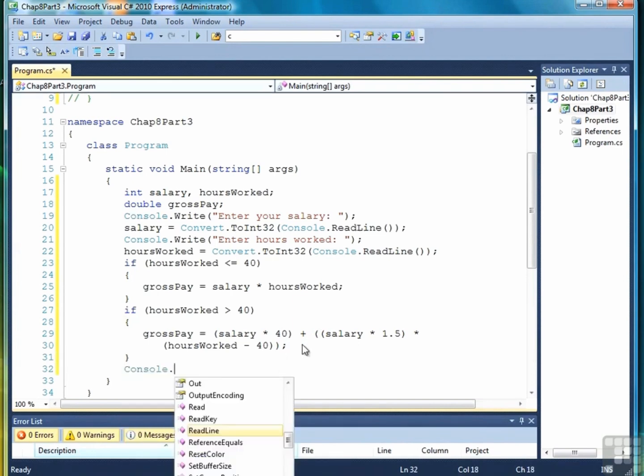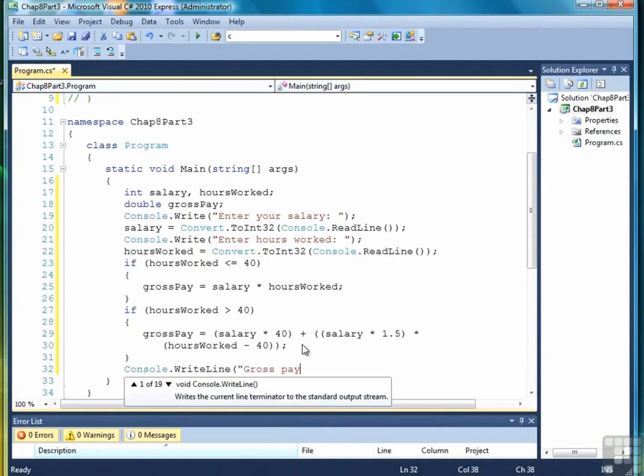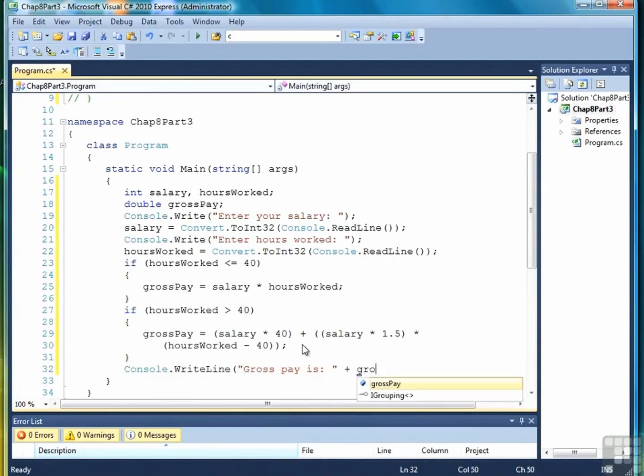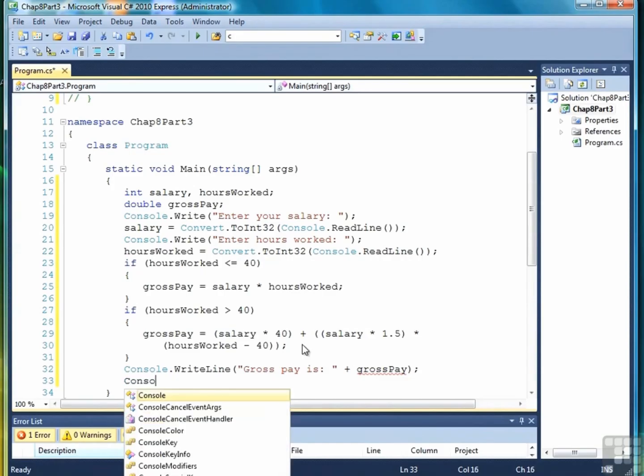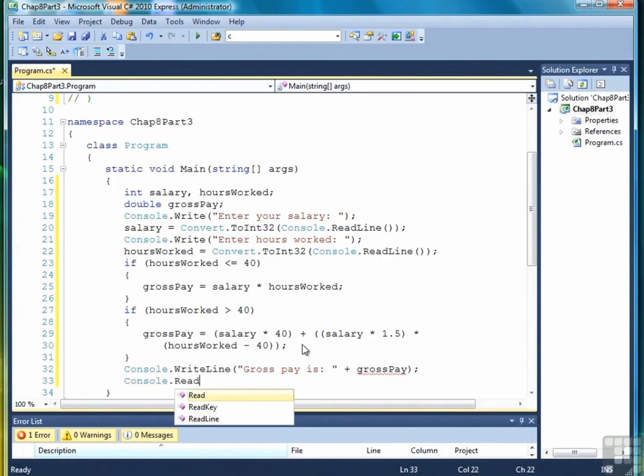And then we can do a console write line: gross pay is plus gross pay. And then a console read key right here. And yes, I see the error. Okay, here's the problem here. Notice that gross pay is declared but not assigned a value.